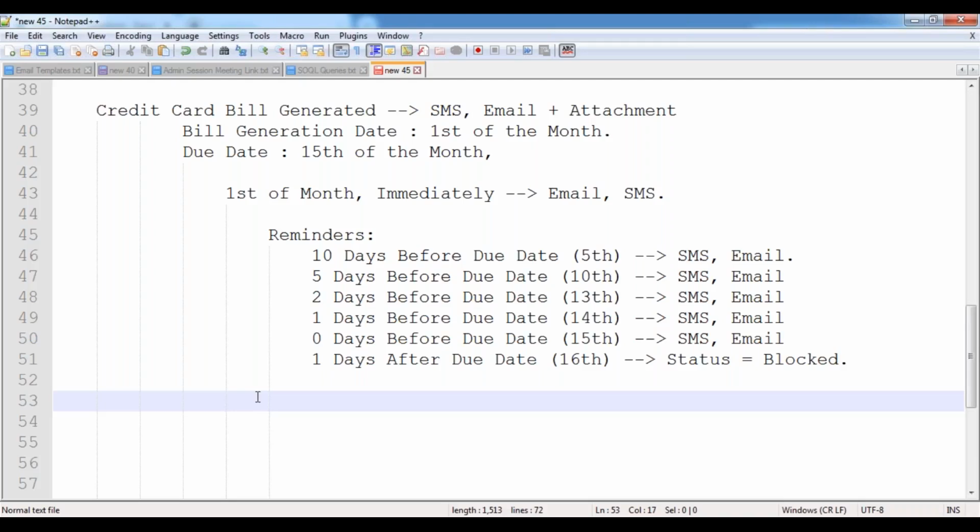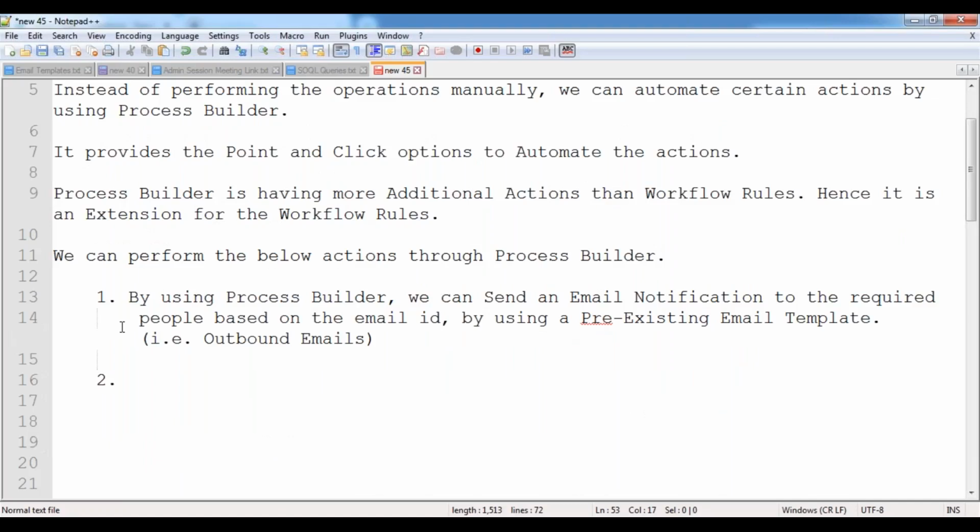That means they're sending reminder notifications to you. Who will send these? The bank employees or the travel agency people? No, that will be taken care of by the system itself. They're configuring everything through automated processes. These kinds of automated processes we can do with the help of Process Builder. Through Process Builder, we can fire actions on an immediate basis and a time dependent basis also. Both are possible through Salesforce Process Builder. That is the power of Process Builder.